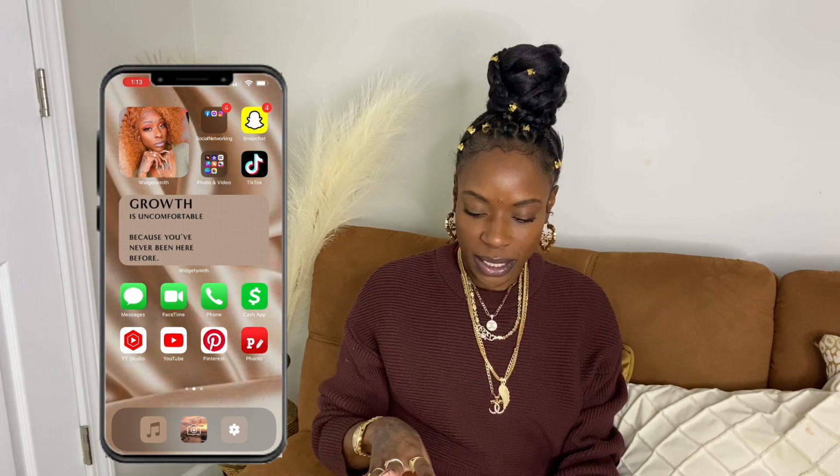Now I did go into Pixar and I blurred my picture a little bit. So that's why it looks a little bit blurry, but I'm just gonna leave it like this for now.